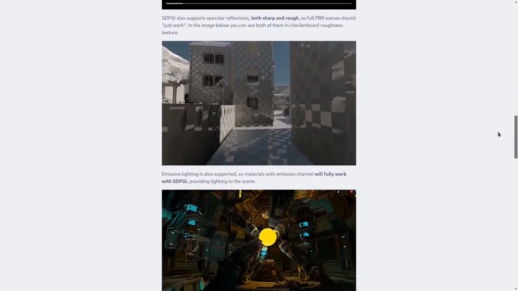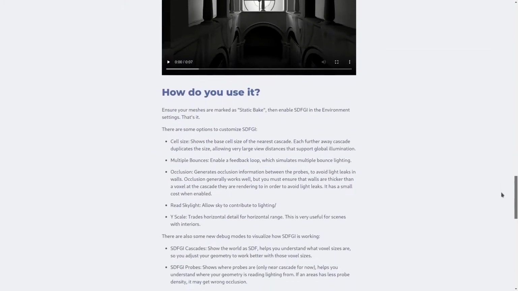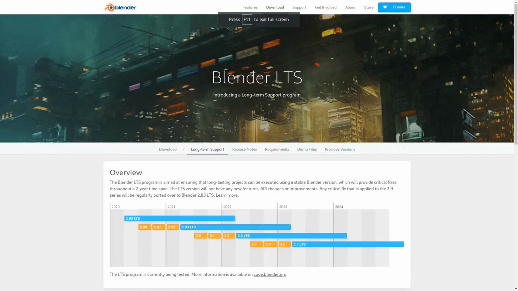All you have to do is set your model that you want to be globally illuminated as static bodies and add in a couple of environment settings to your scene, and there you go, you're off to the race, you're baking. Another big release, Blender 2.83 launched as the new LTS.